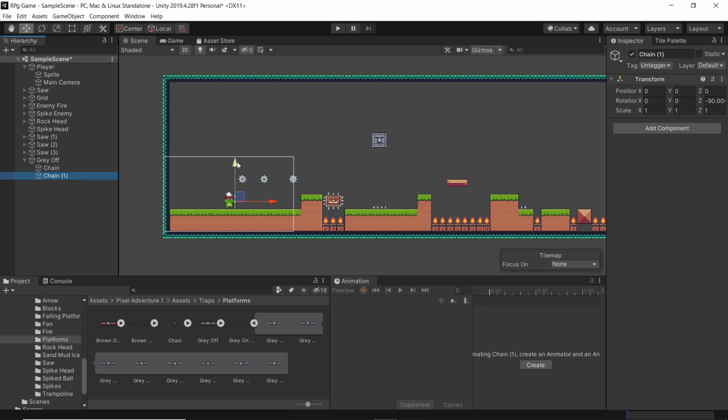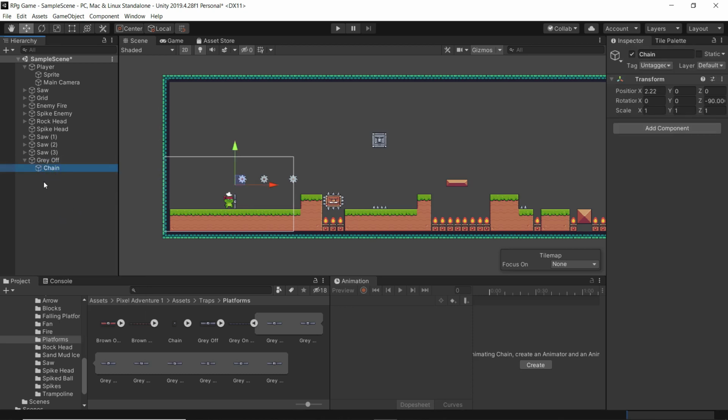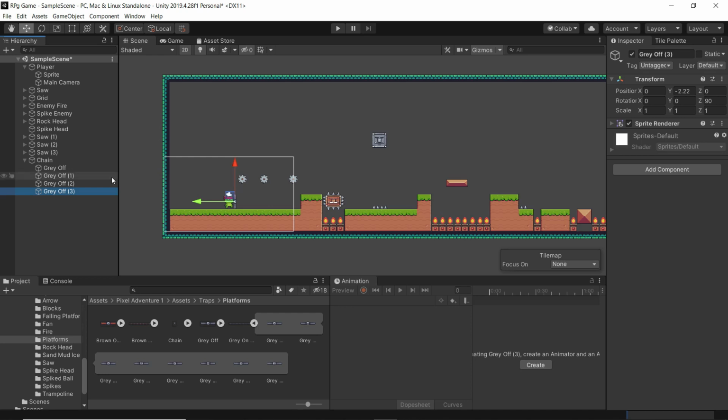Double click on it, going up. So I made the wrong duplicate, so remove it. I need to bring the chain out of the child and then bring the gray off to the chain. This time we need to make it the other side, yeah. And then duplicate it, maybe 3 times.